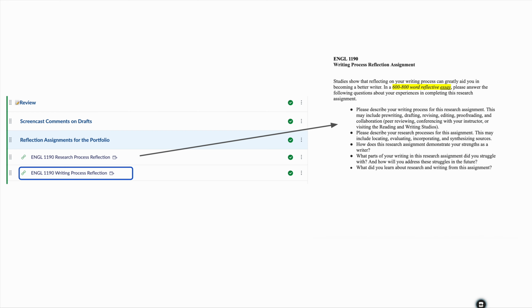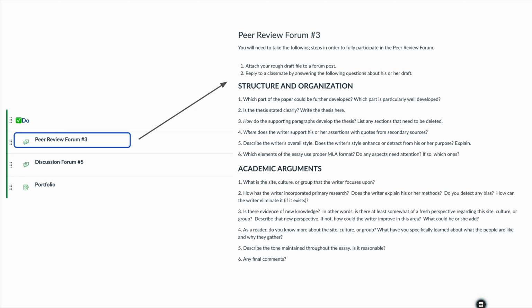The writing process reflection, however, is a 600 to 800 word reflective essay. So you're going to want to think about how you'll set up an intro, body, and conclusion, and you might have more than one body paragraph. At any rate, you'll use these bulleted questions to help you shape in answering those questions. You're going to shape your introduction, your body paragraphs, and your conclusion, and then you will be able to upload that assignment, that essay, into the portfolio link.